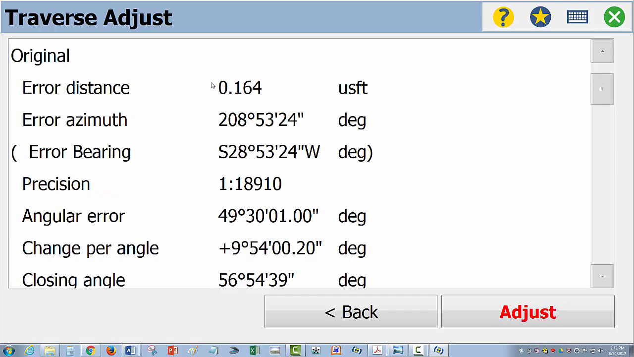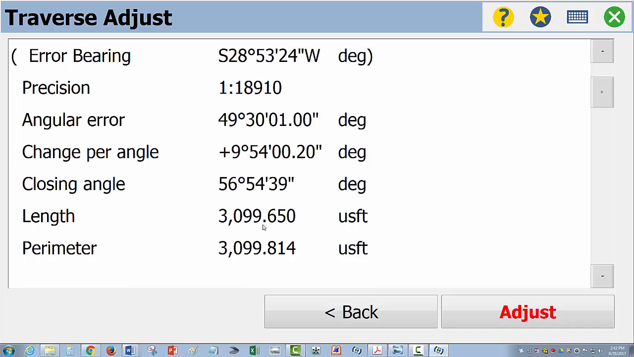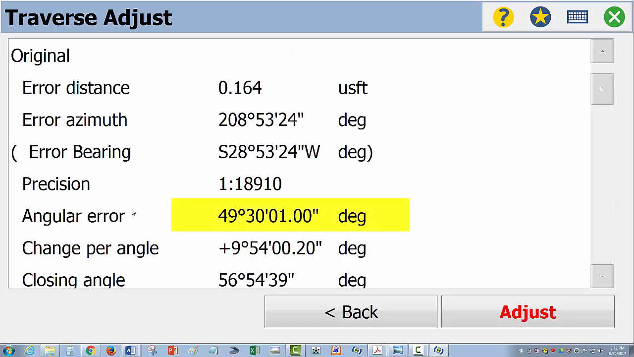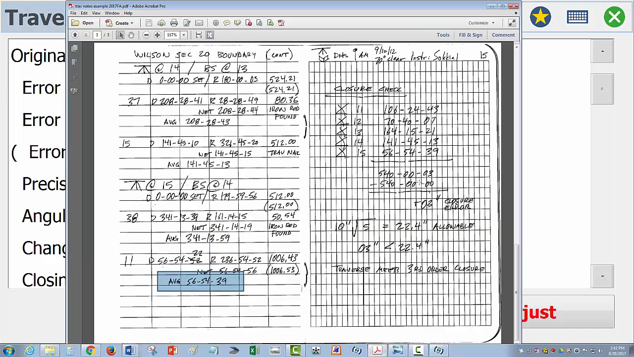It says our error distance was 1600ths of a foot. Gives us an error azimuth for that short little line. But then look at this. It says angular error. Can you see this right? There it is right there. It says angular error 493001. Well, that doesn't make a lot of sense because over here in our notes, we said the angular error was only 3 seconds.